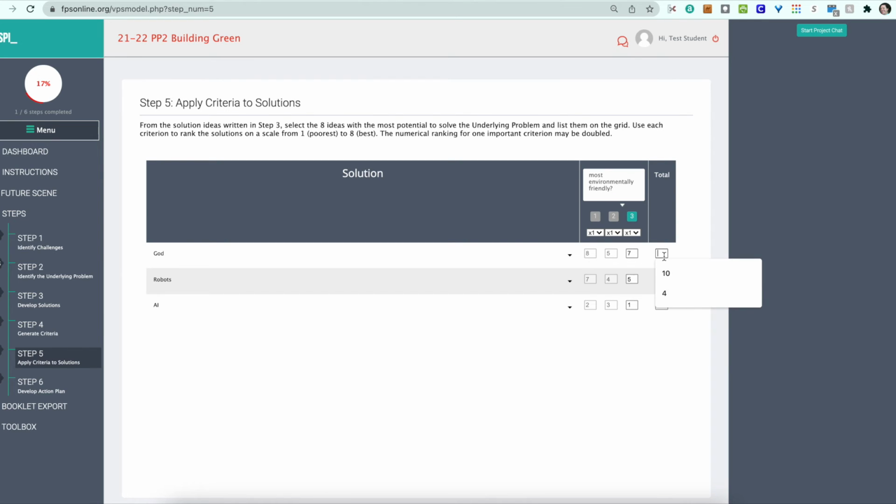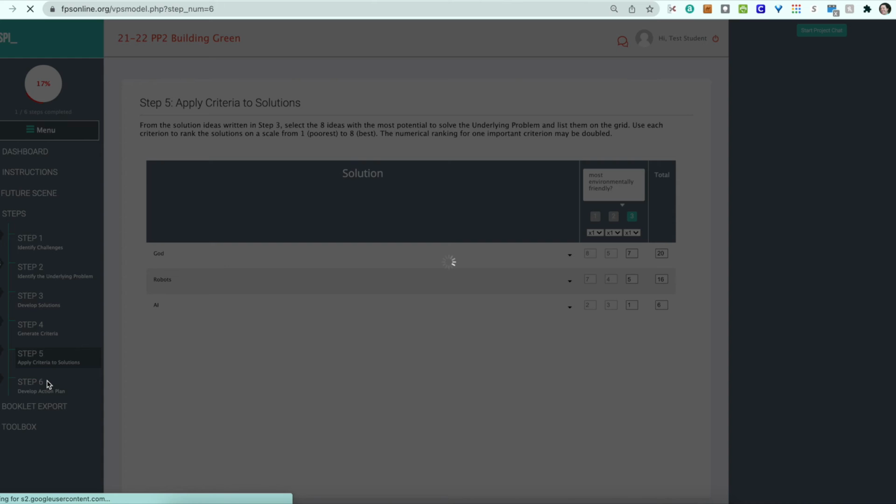And you'll go through and you'll add across. So we've got 20 here, and we've got 16 here, and we've got 6 there. So you'll add across to fill in your grid. Terrific. Of course, you'd have 2 more criteria and a whole bunch more solutions. All right, you're ready for step 6.